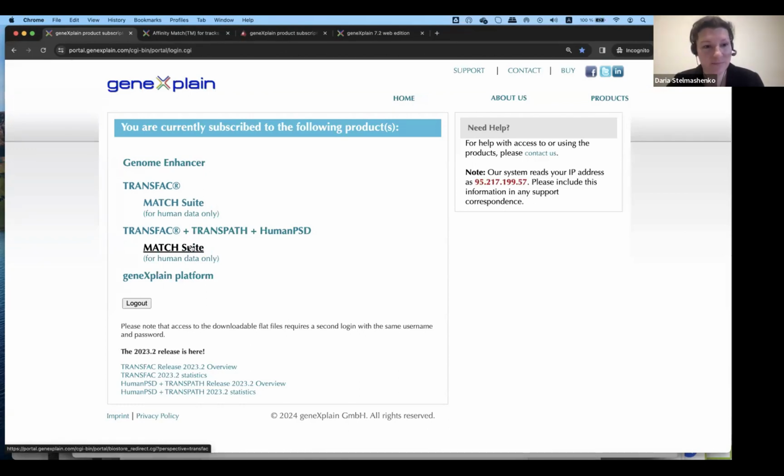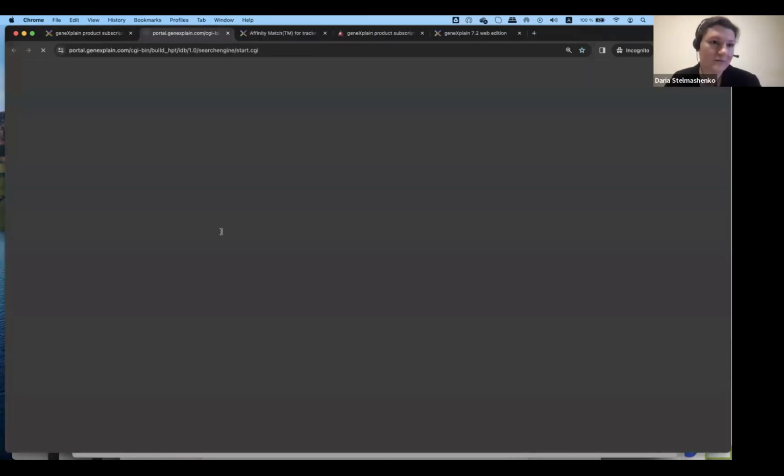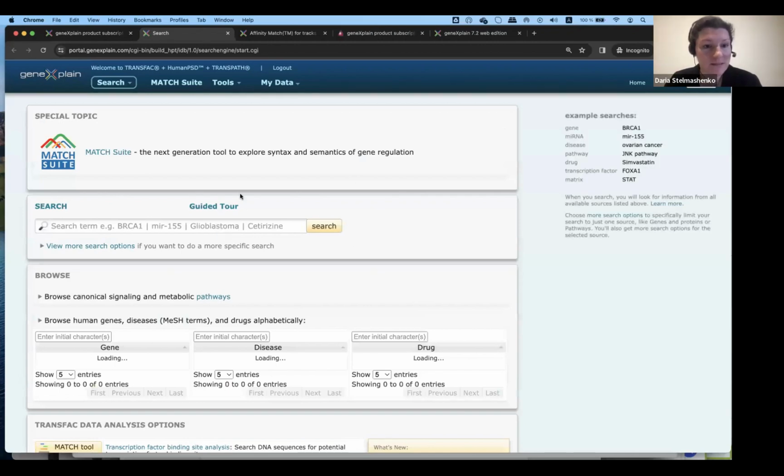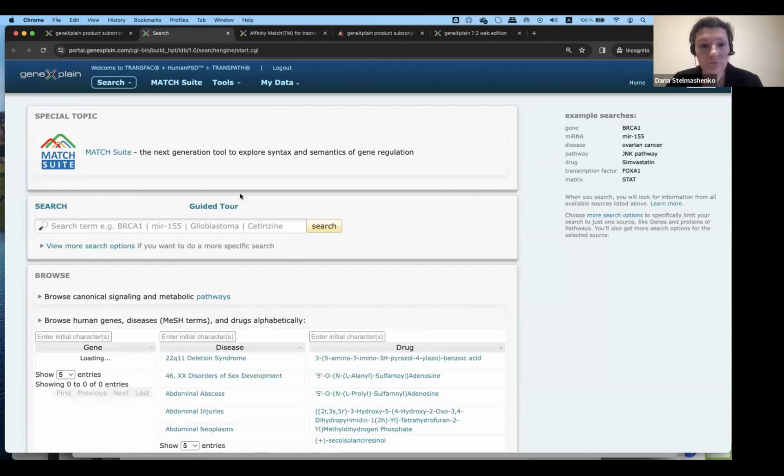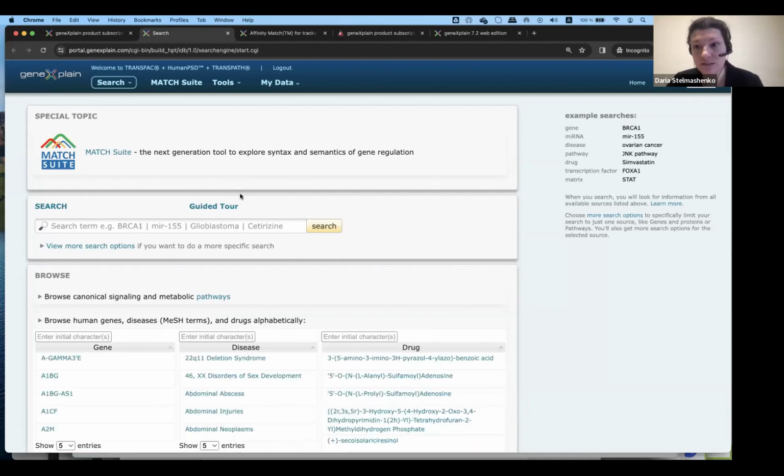But I would like to start maybe from the interface that is more usual to you, from the database itself, and show you how Match Suite can be accessed from the search results inside the database. For this demo, I'll use the extended build that includes TransPath and human PSD, but almost everything that I'll be showing you can also be seen from TRANSFAC itself, except for some components that I'll comment on additionally that are not included in the TRANSFAC native build.